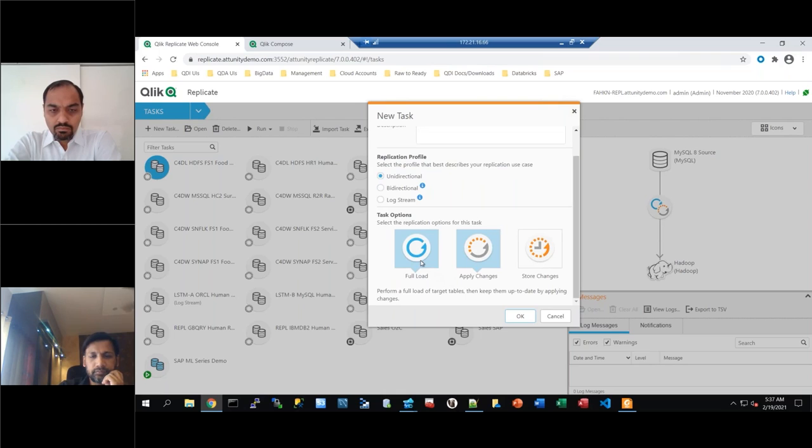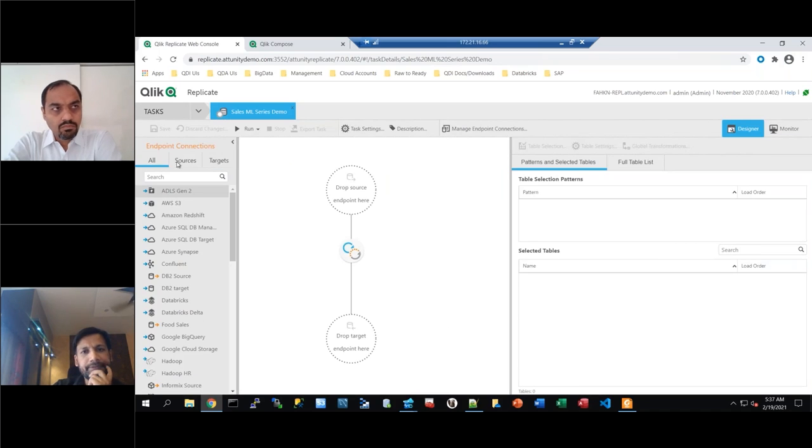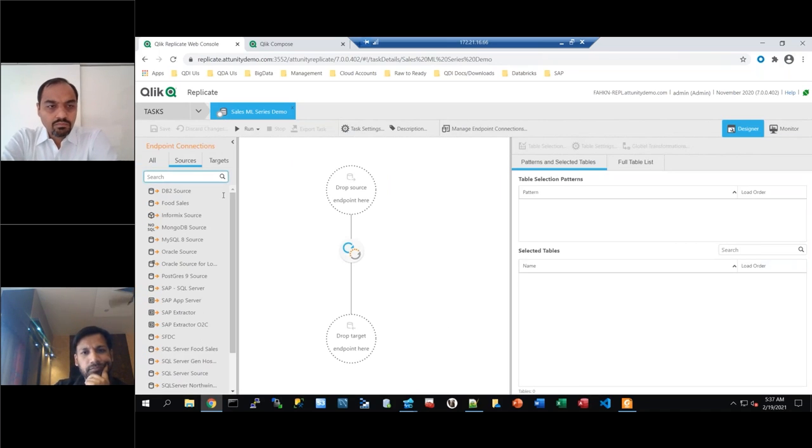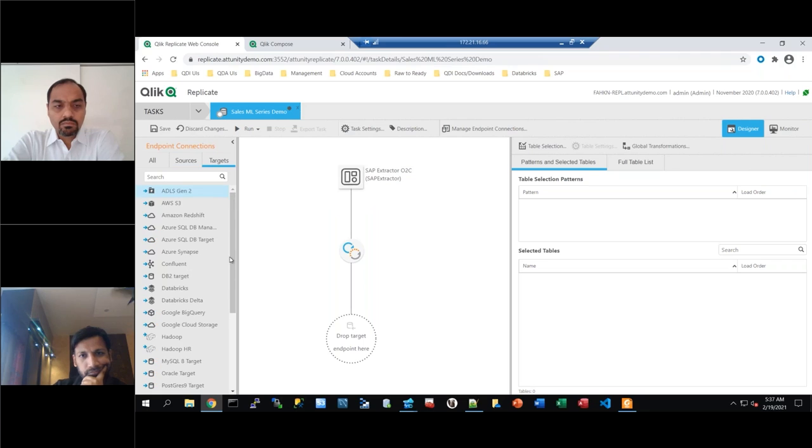Of course, I can do full load, apply changes, store changes. In this scenario, I want to do change data capture. So first thing is, of course, I want to do a full load of data that is already existing, and I want to apply changes as the transactions keep increasing. I'll just say okay. This gives me a very simple GUI where, again, with the endpoints that I showed earlier, I can select sources. In this case, it's SAP, drag and drop. Again, I can select the targets.